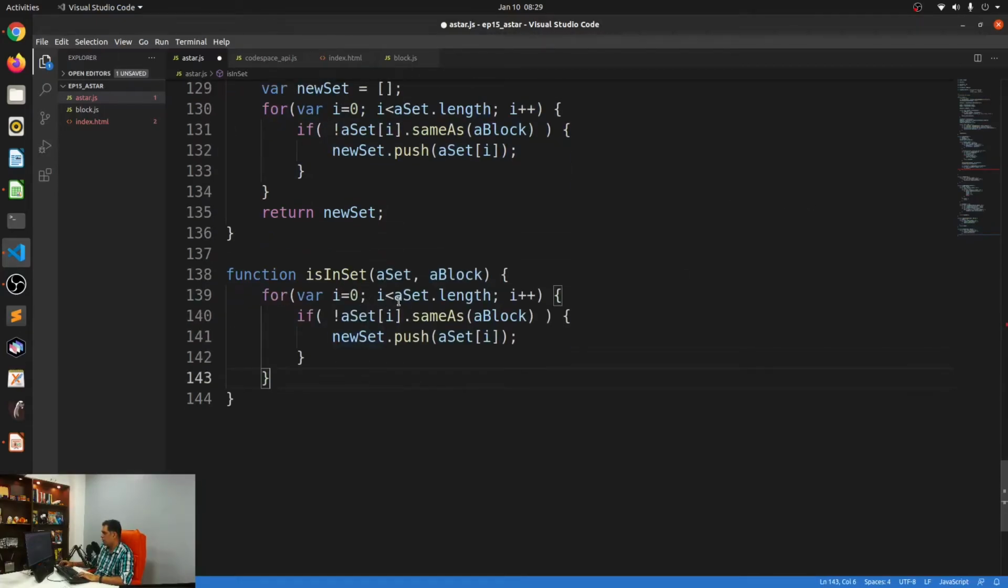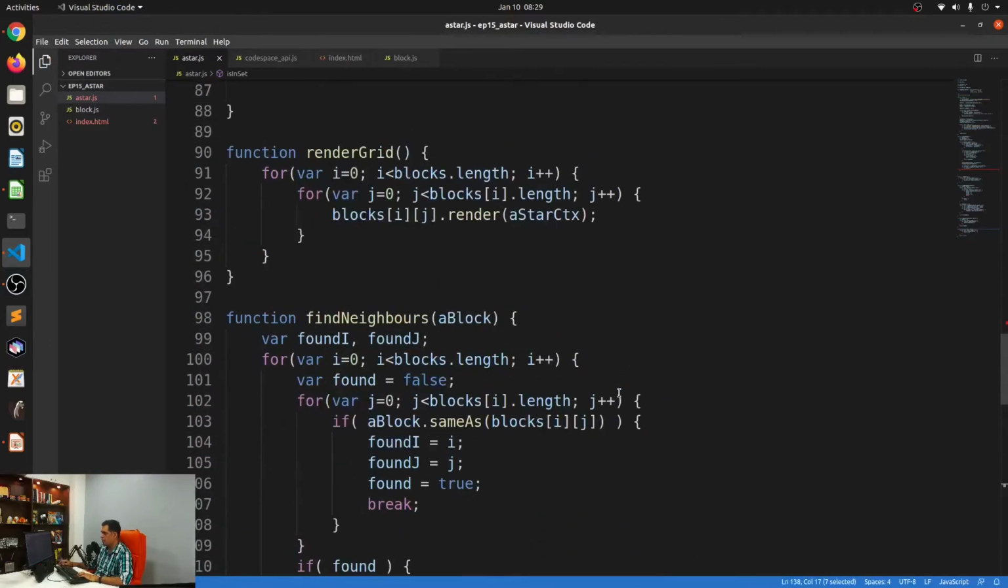For variable i equal to 0 up to the set dot length, if set of i is the same as the block, then just return true, or else just give me a false. All right, so now I have this function.